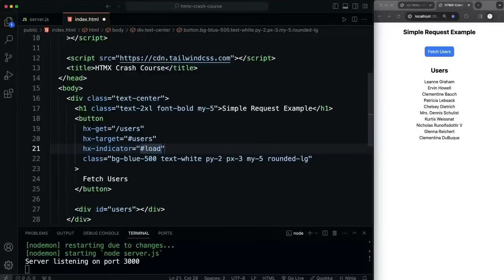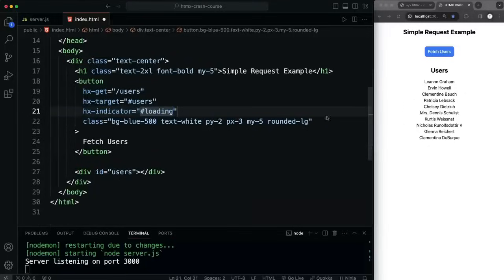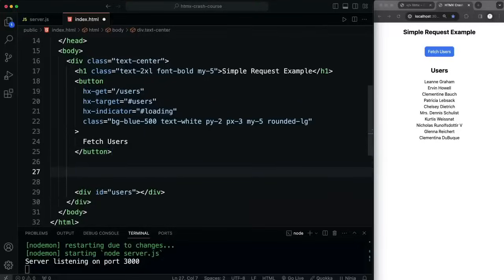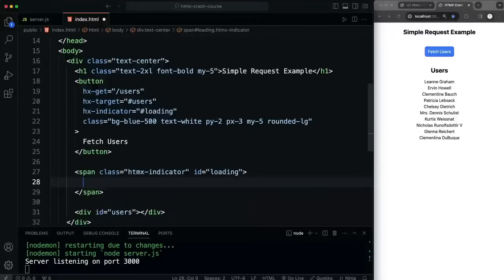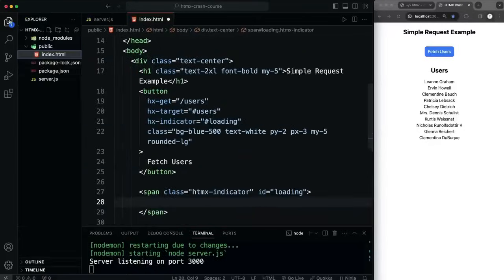So let's say an ID of loading. And of course, we need to create that, so you can put that wherever you want it to display. I'm going to put it right above users, and it needs to be a span with the class of htmx-indicator, and then whatever the ID that you used, in my case loading. And I could just have it like that if I wanted, but I'm going to use an image, a GIF.